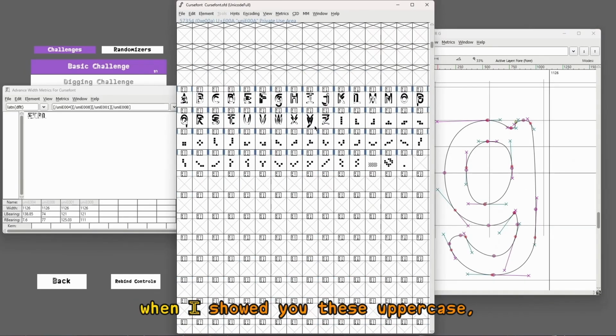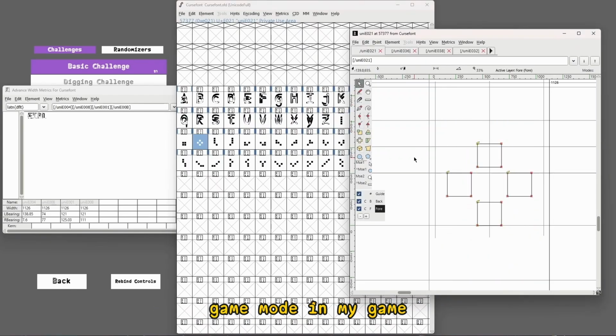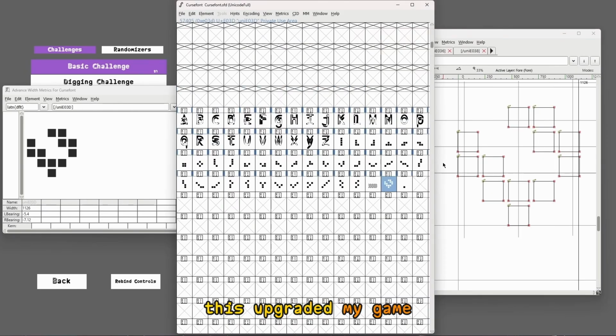And as I'm sure you noticed when I showed you these uppercase and lowercase letters, I also added the cursed Tetris pieces onto this. Because there's a game mode in my game where it's really important to know which pieces you can get at any given time. And I decided to display them with text. And I think this upgraded my game from an arcade game to a fantasy.